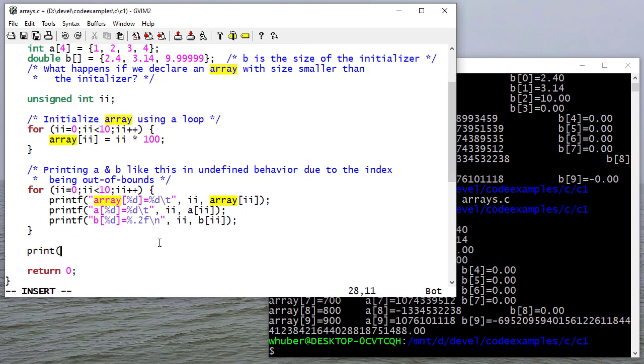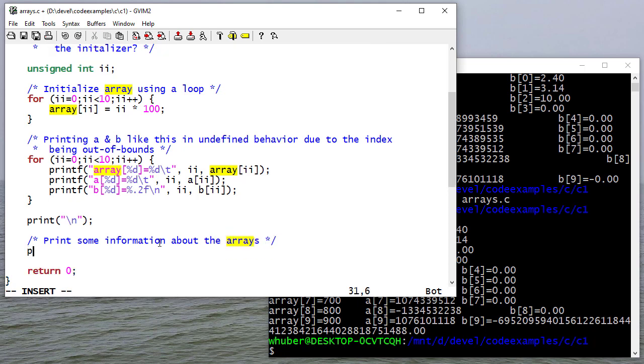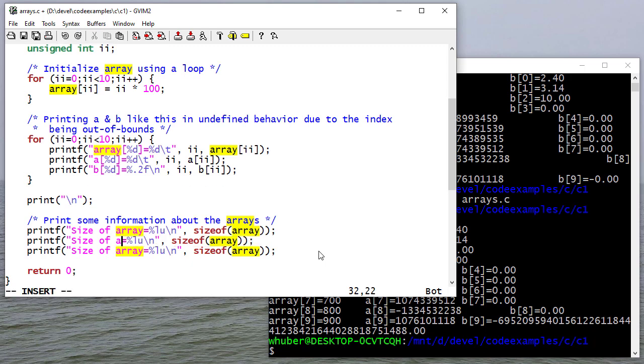Okay, so let me print a blank line here just to get some separation with what's coming next. And now we're going to print some information about the arrays. So I'm going to print the size of the array. And we can use sizeof and then a variable name or a type to give us that size. And the type returned is a long unsigned integer. So we're going to use %lu as our control sequence here. And I'll do the same thing for A and B.